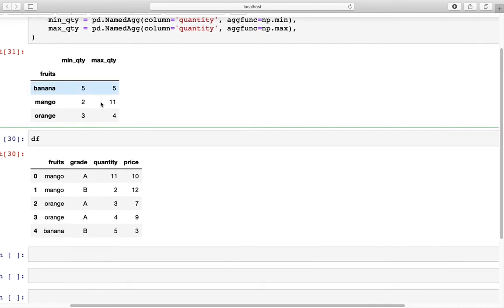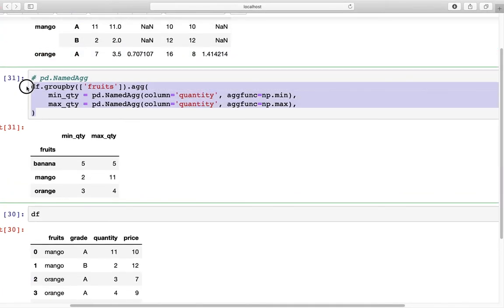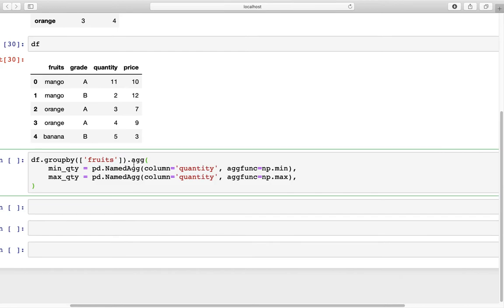Now there is an easier way to use this method without typing pd.NamedAgg, and to do that what we can do is, I'm going to go ahead and copy this and paste it here. So the shortcut method is that you can go ahead and delete all of this, and you can delete all of that and just put quantity there. I'm going to go ahead and delete this, so we just have quantity.